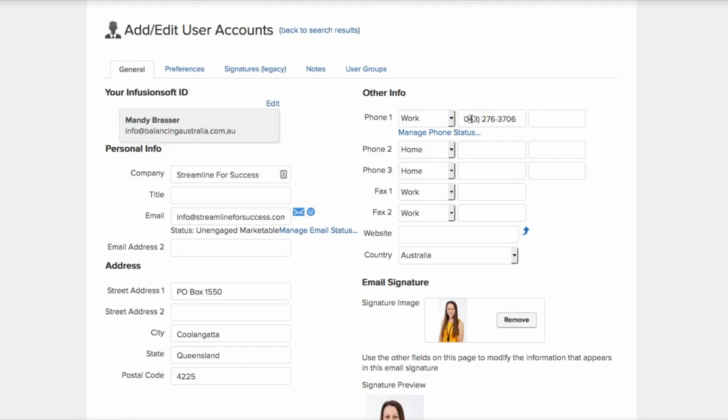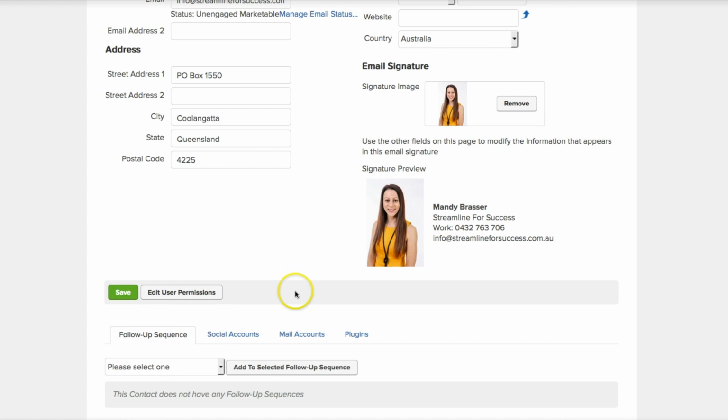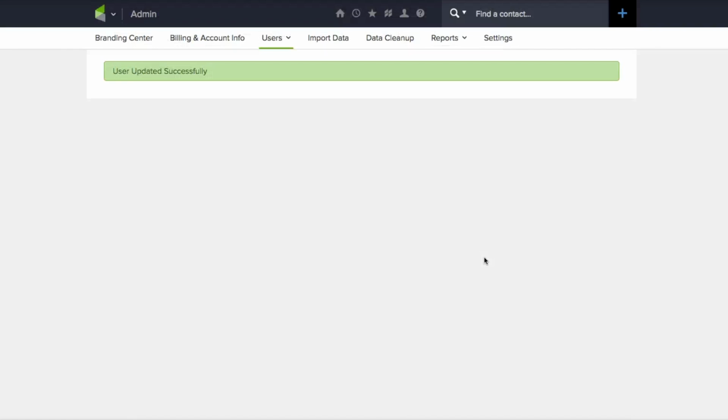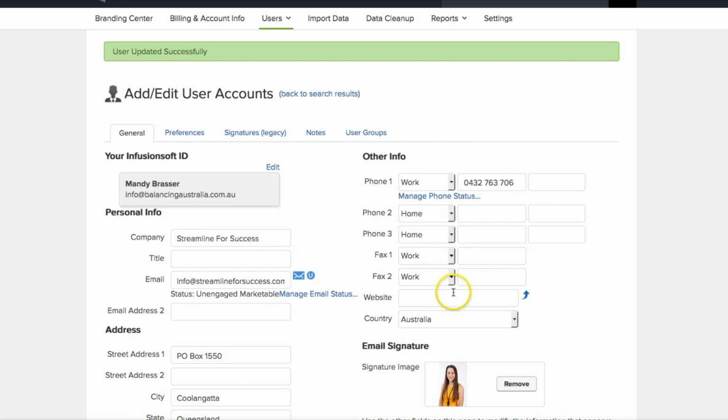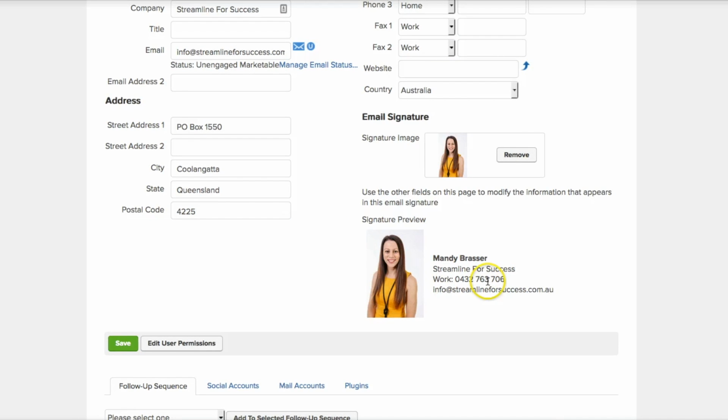So what you want to do again is just delete all of the irrelevant information here and go ahead and save that. And you can see down below that's also appearing.